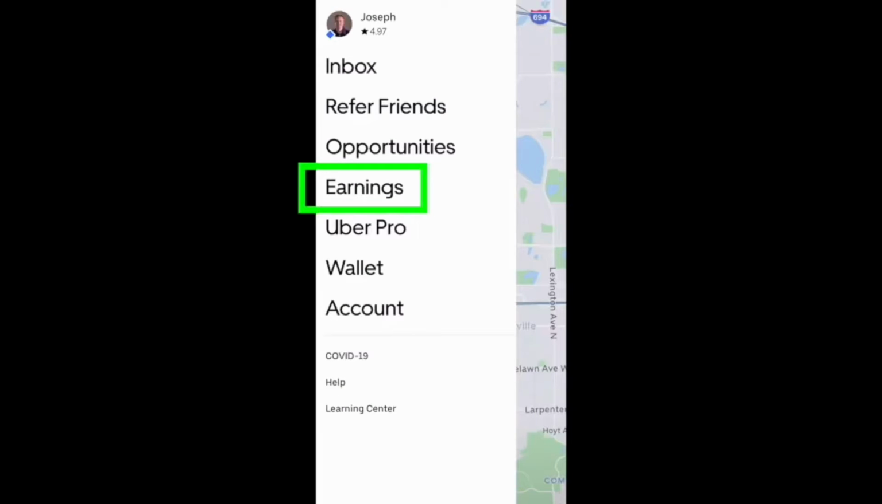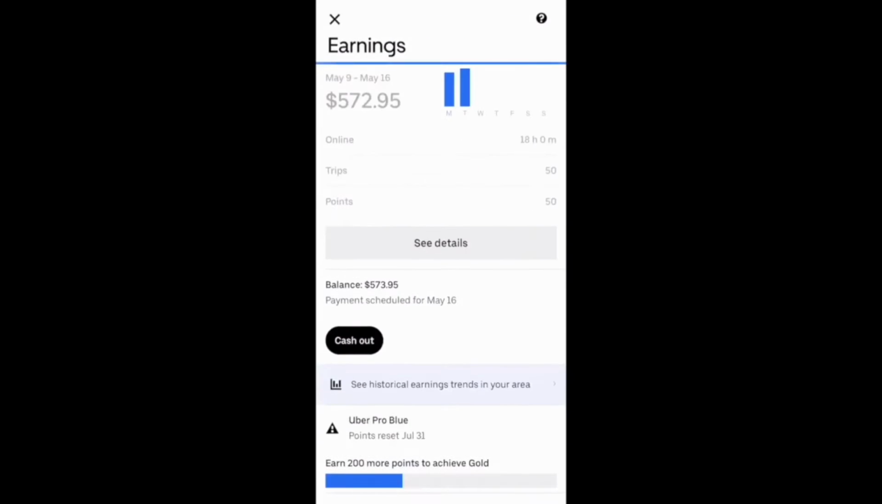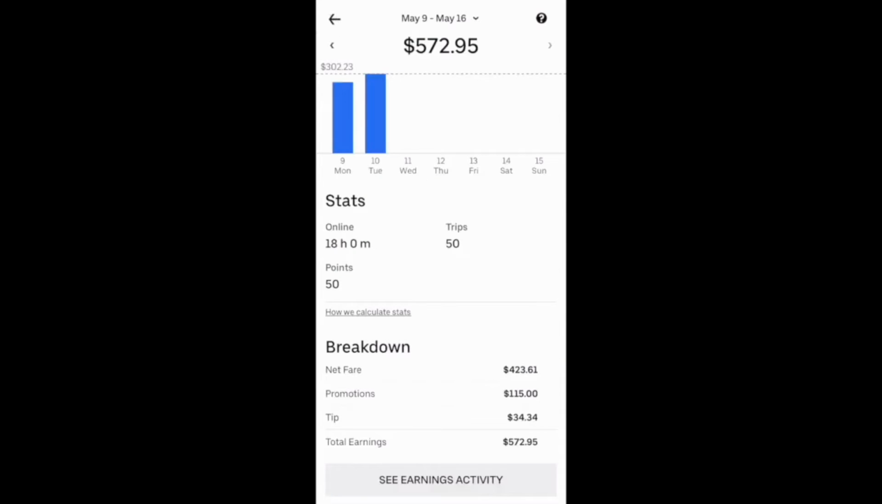Now we'll select the earnings option. Here's where you can see your earnings for the week. And if you want to look at the details of your earnings, just select that. You'll see your online time, how many trips you've given for the week, how many Uber Pro points you've earned, and also a breakdown, the net fare, your promotions, your tips, and then the total.